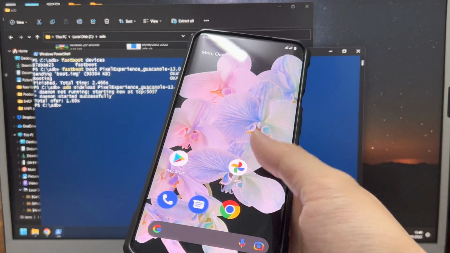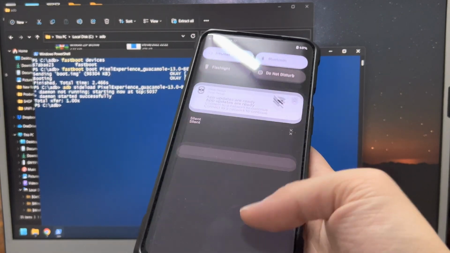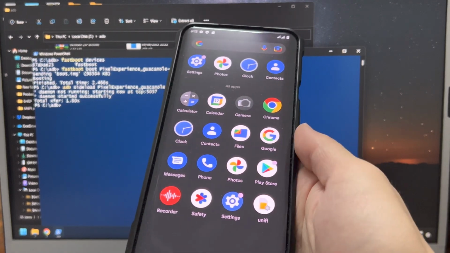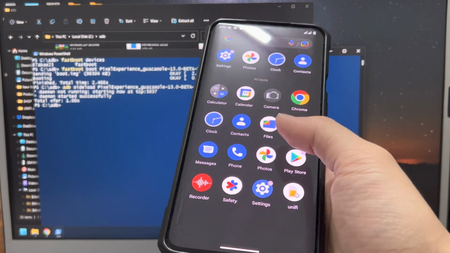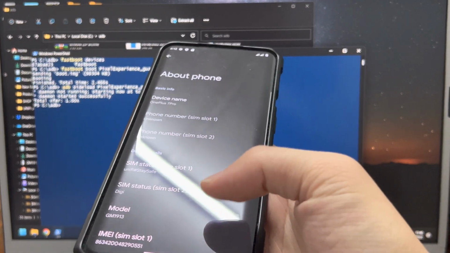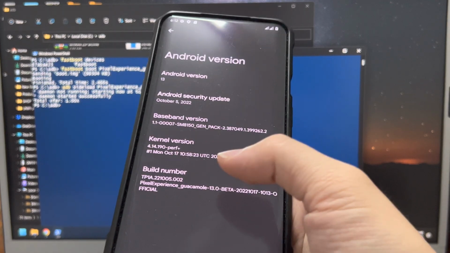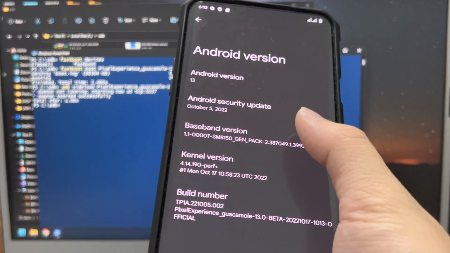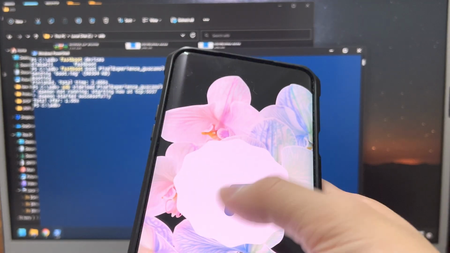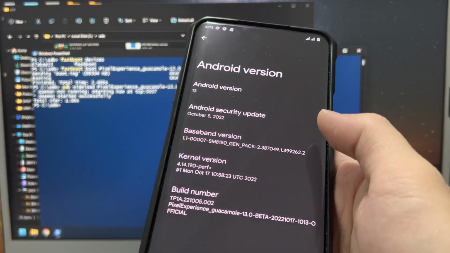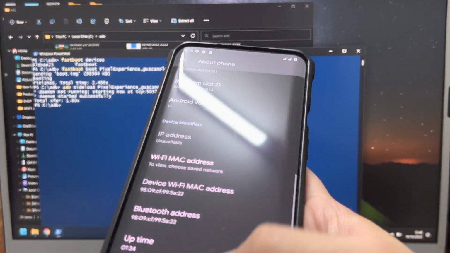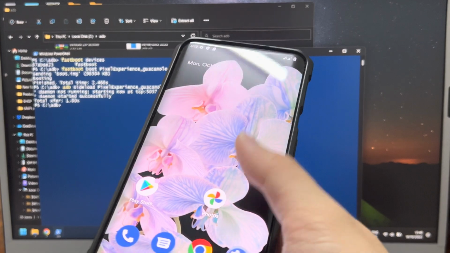So this is the Pixel Experience and it's very clean. As you can see, there's no bloatware. There are only Google's apps. Let's see the About phone. Android 13 with October security patch. Alright. So this is the 13. The build number. So yeah, there we go.